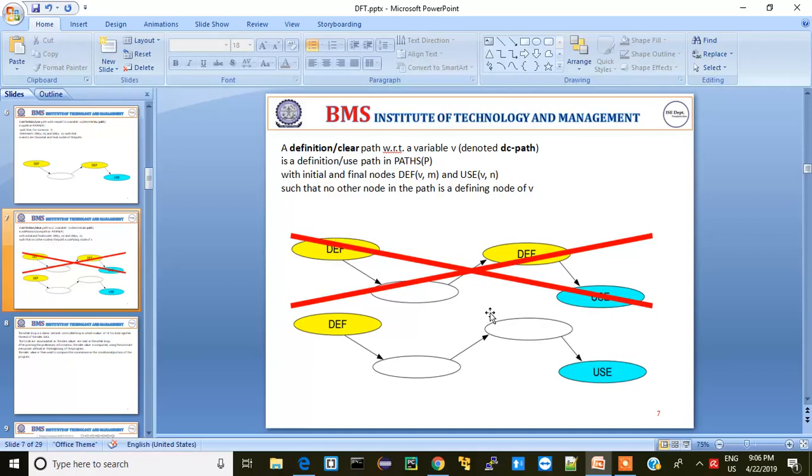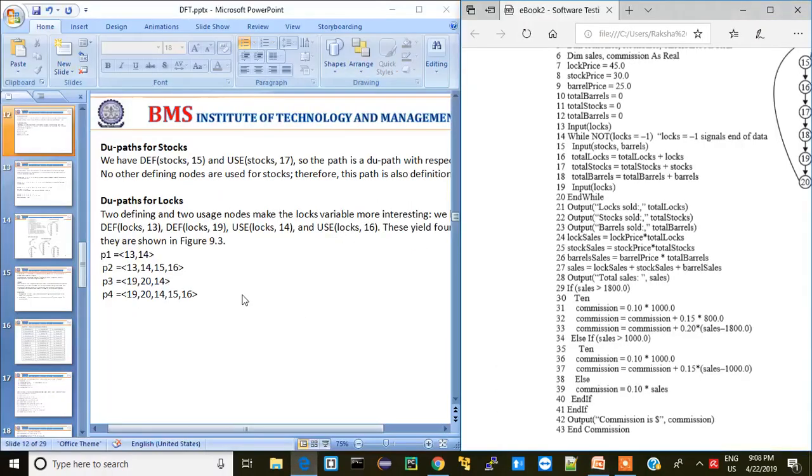In case of definition use path, the first one was a defining node, and the last node of consideration was a usage node. In between there could have been any number of nodes, and it didn't matter whether it was a defining node or a usage node. When it comes to definition clear path, the first node is a defining node and the last node is a usage node. In between you can have any number of nodes, provided it is not a defining node. Hope the definition is clear, and now we'll see with an example.